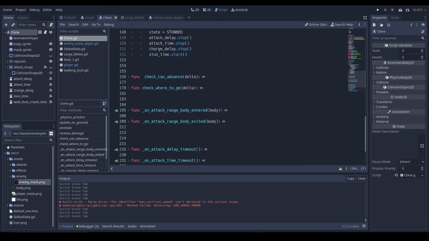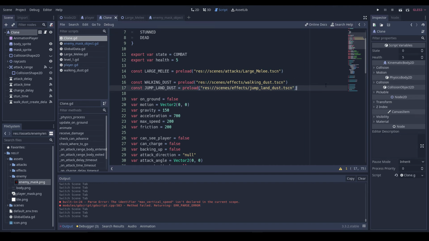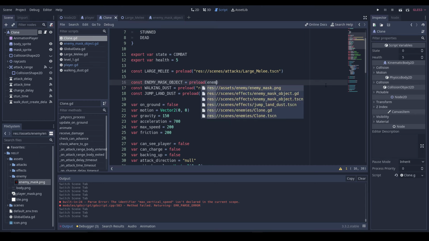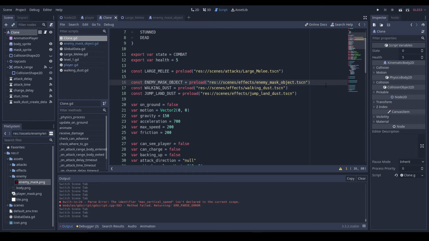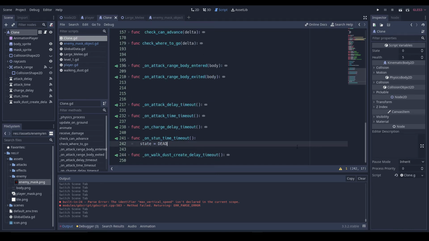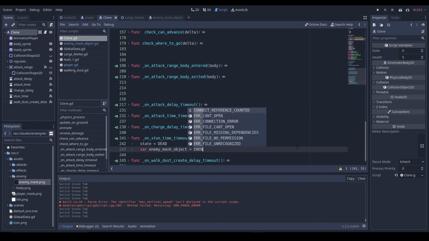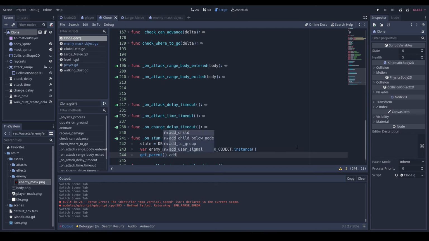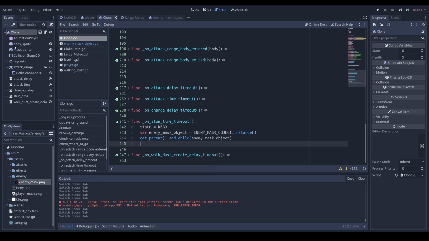Now, go into our clone, and we make another constant, const enemy mask object is equal to preload enemy mask object, and on our stun time timeout we can go var enemy mask object is equal to enemy mask object dot instance, get parent dot add child enemy mask object. Actually, I'll end up moving this, but for now it'll stay here.